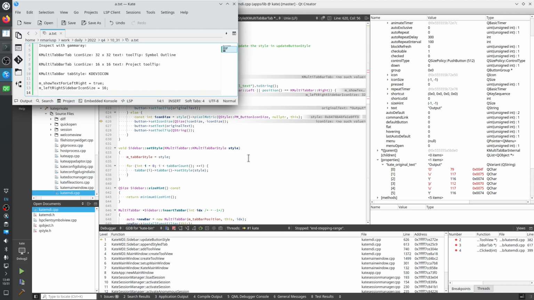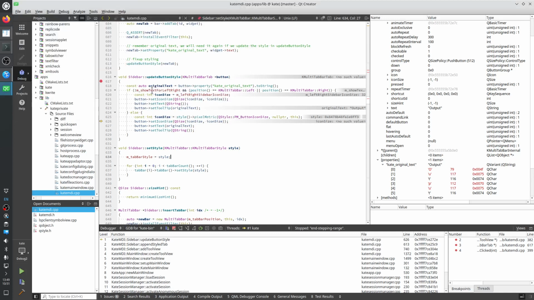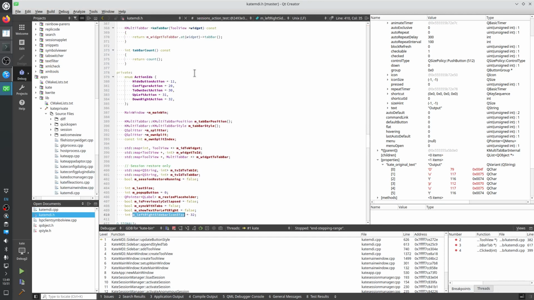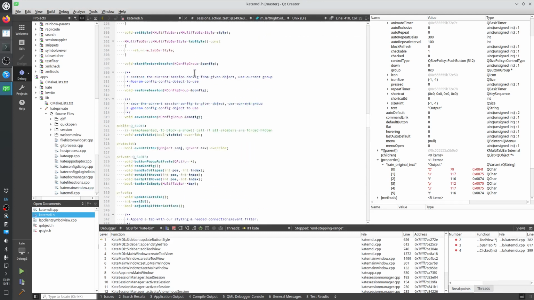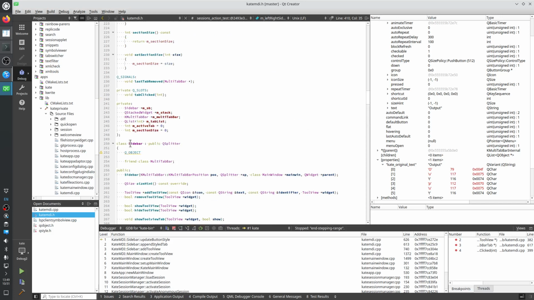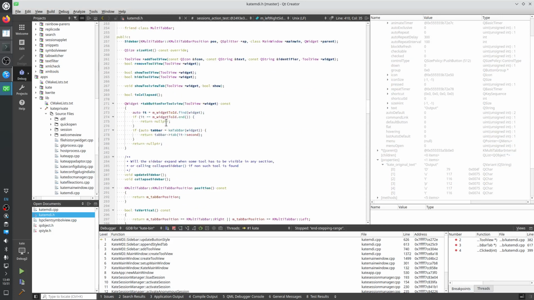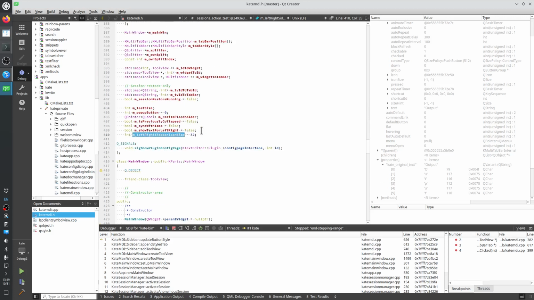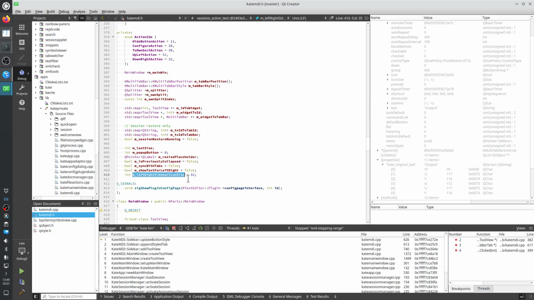Okay, now let's see where these two member variables come from. So left, right sidebar icon size. It's in the class sidebar from Kate MDI. It's a private member variable with a default value 32. So it's a field in the object.